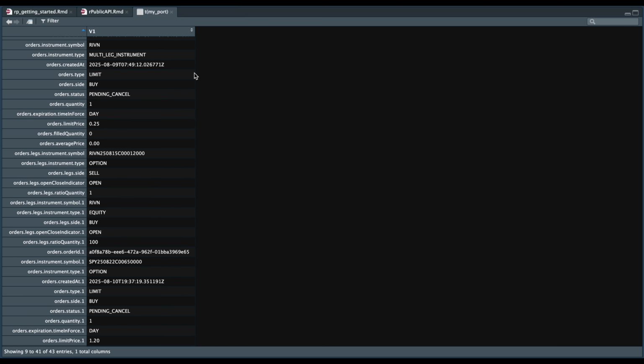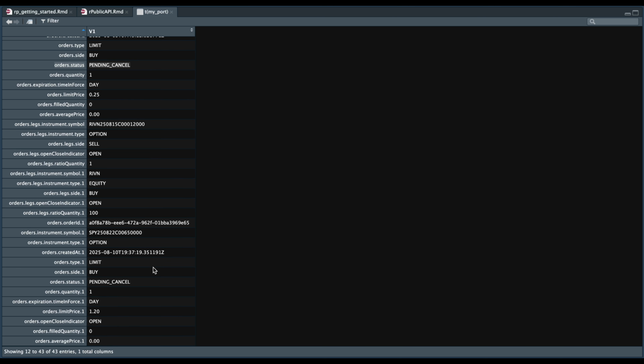When I was testing some of these functions, I placed some orders. One thing to note is that you can't actually cancel live orders until the market opens. So when you're testing this, make sure you place your limit price way below what the market is showing so that it doesn't get filled. Here I tried placing a Rivian covered call strategy, and the order status is pending cancel. The second order I have pending cancel was just a SPY call.